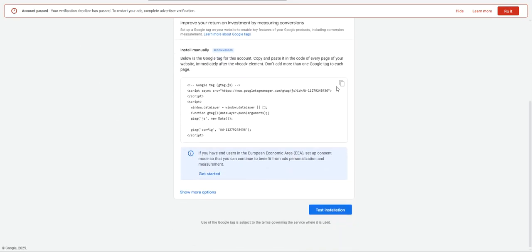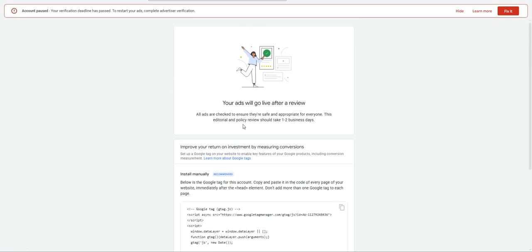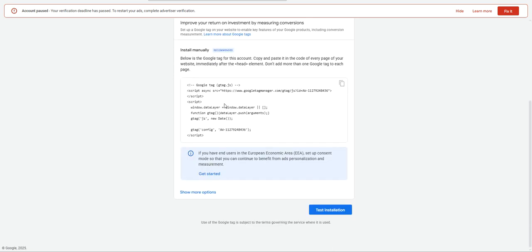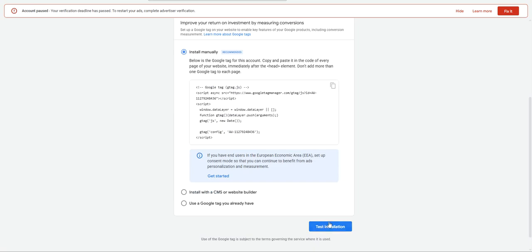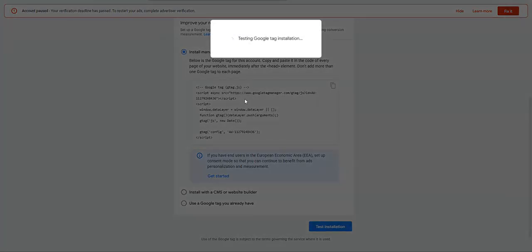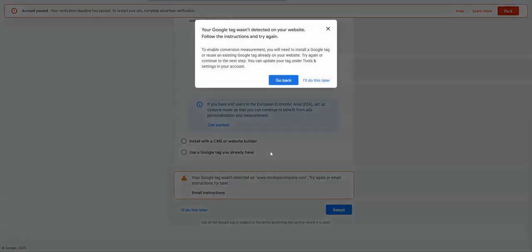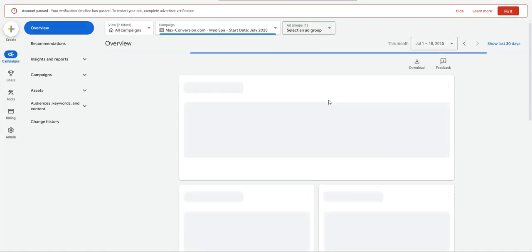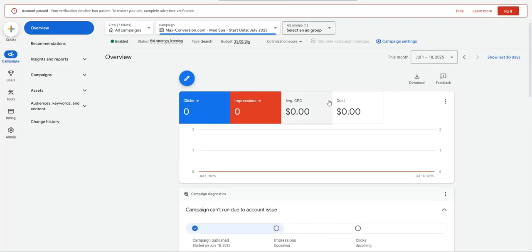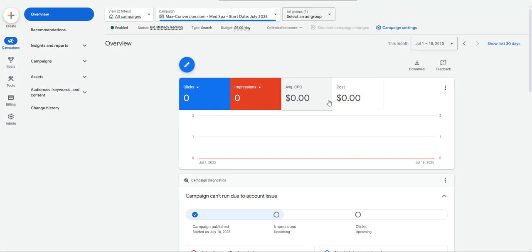Google will sometimes show you a screen that wants you to set up this installation. I wouldn't worry about it. Just go on to test installation, or say I'll do this later. That is something you will want to do, so make sure that's installed on the website.